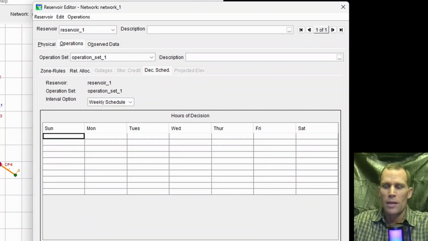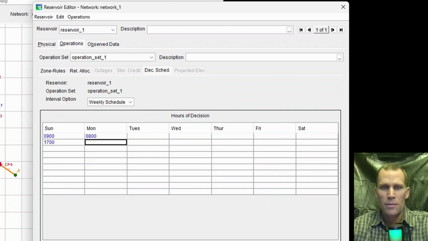So the user manual gives an example of something like this, say like 9 a.m., 1700, and that's Sunday. And then Monday, it might be 8 a.m. to say 6 p.m. and so on. So you can fill out this table that way. It basically says that you need to enter the times that your reservoir is allowed to make release decisions. Also, make sure to enter the numbers in military time ranging from 0000 up to 23:59 for 11:59 p.m.